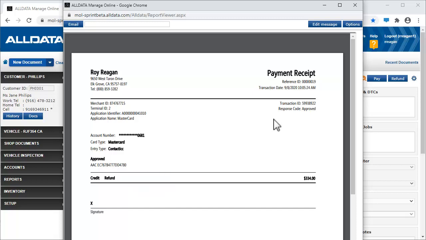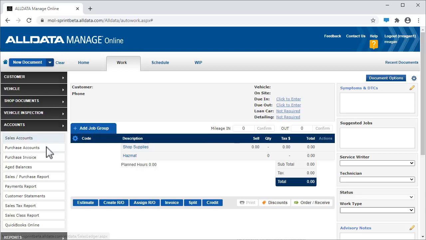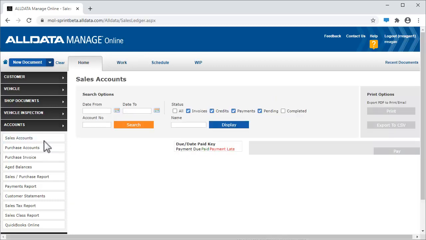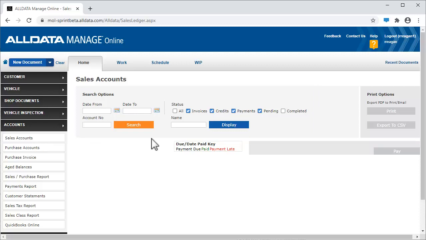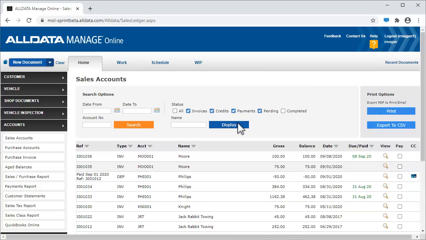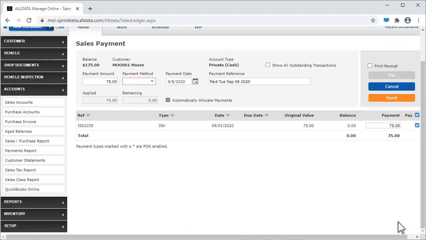We can also process payments from the Sales Account screen. We click Accounts, then Sales Accounts. We can sort and search using the various fields here. Then click Display. We select the outstanding invoice or invoices to be paid. We'll just process one this time. And click Pay. If you don't have a default payment selected in Setup, you'll need to select it from this drop-down.